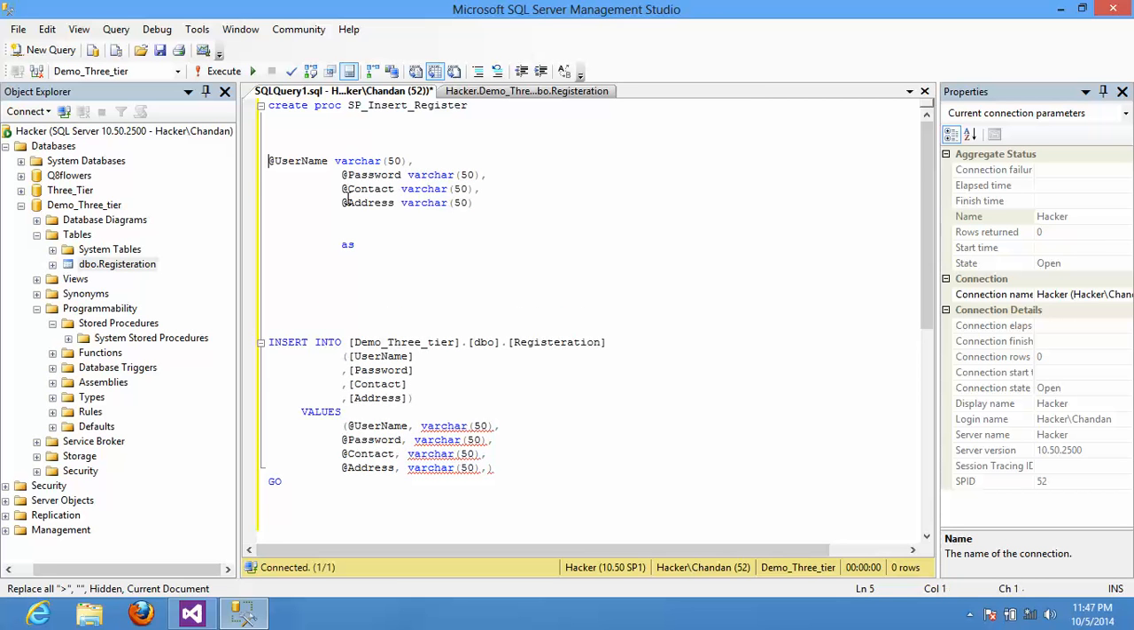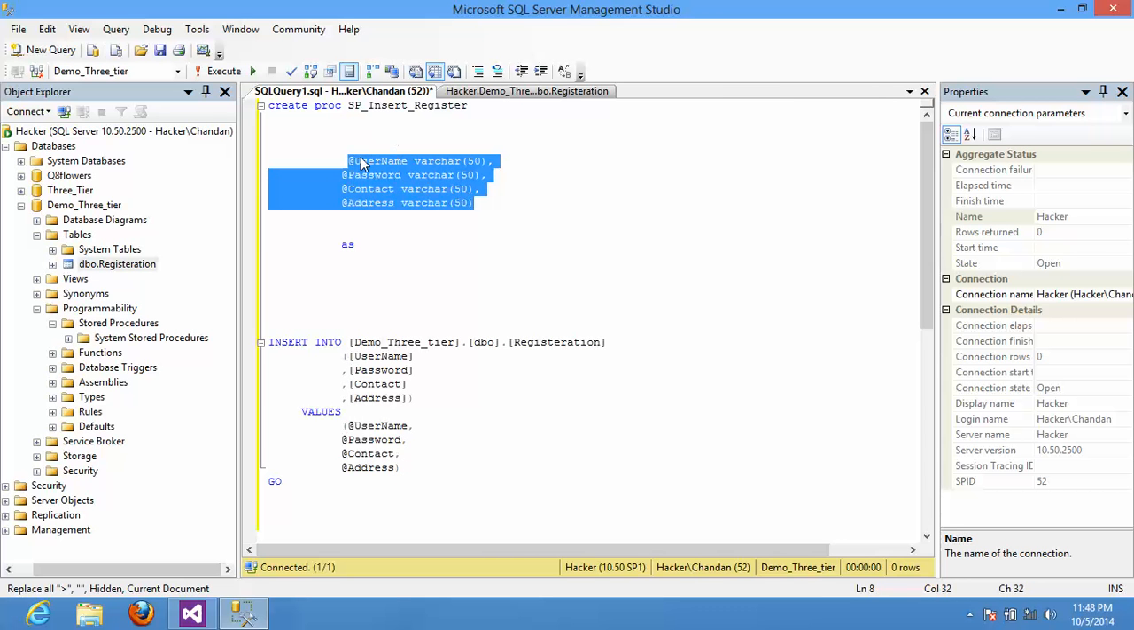Also remove these things which are not needed, because these are the data types which will be declared first. Here we are taking our field names and data types, right? Here is the creation of your insert stored procedure.